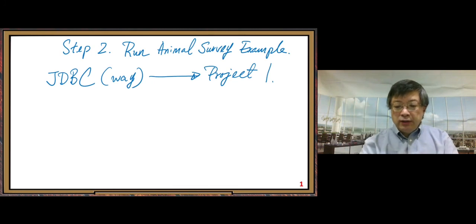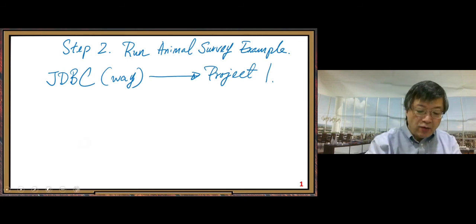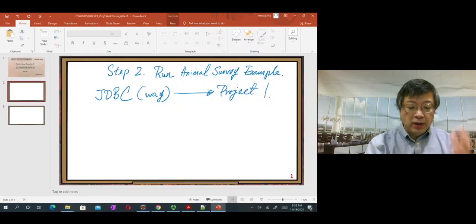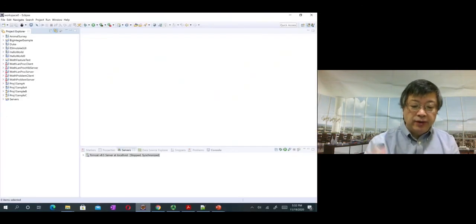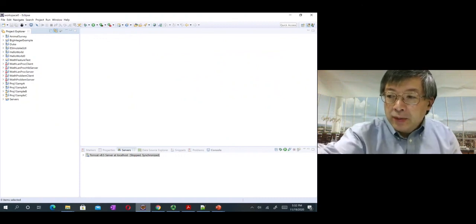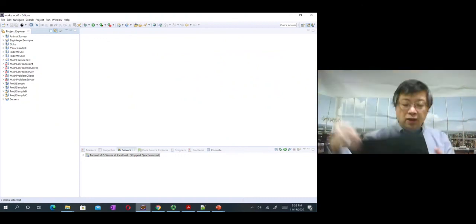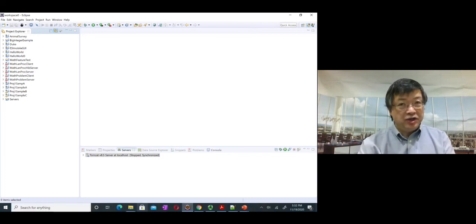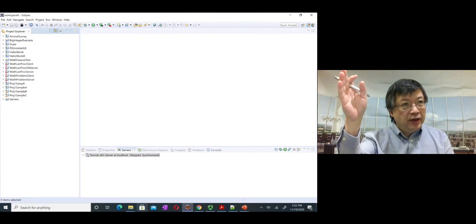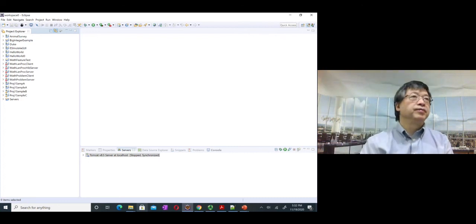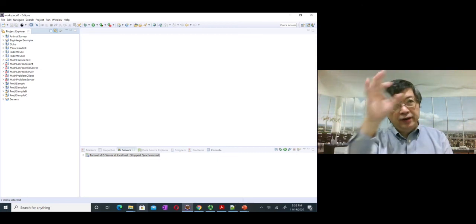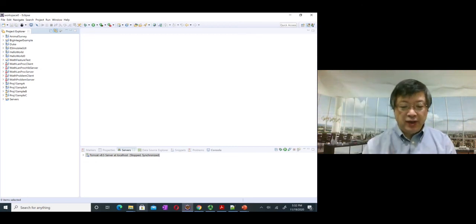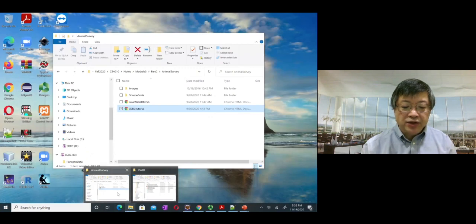Now, let me start Eclipse. Hope you can follow, if you have not run that before. Here I already ran that animal survey before. One thing first: you download the source code. You download the zip file, animalsurvey.zip, in module 3 part C. A tutorial is included there. Download that and find the source code, because some students even asked me about the source code.